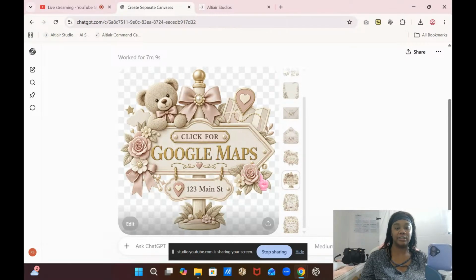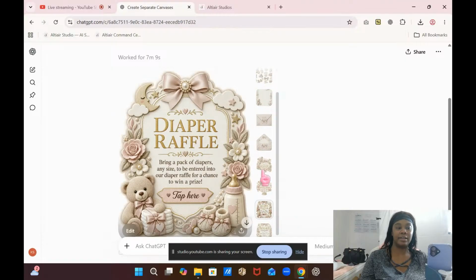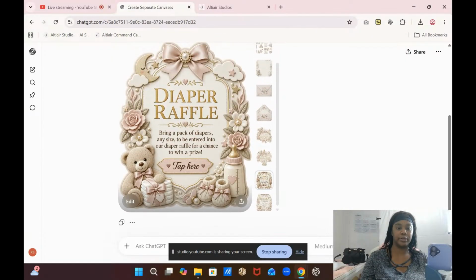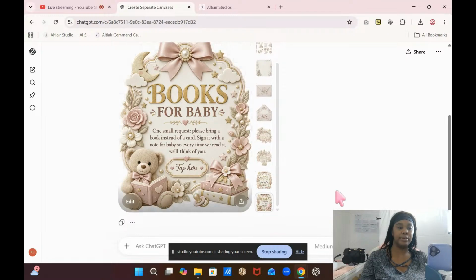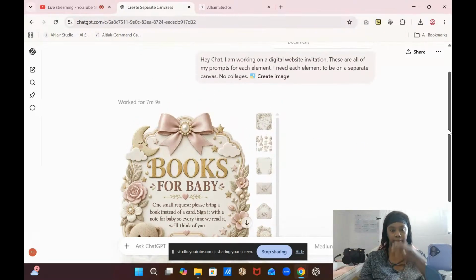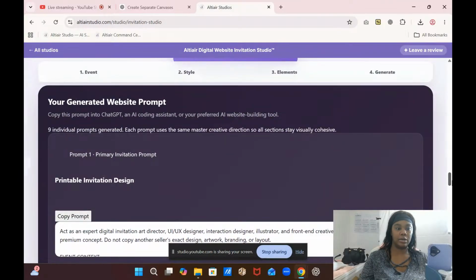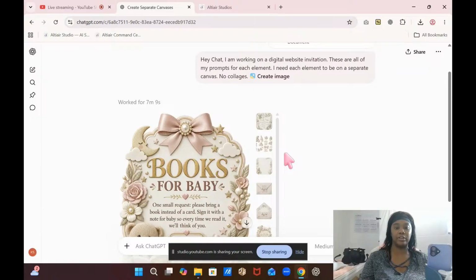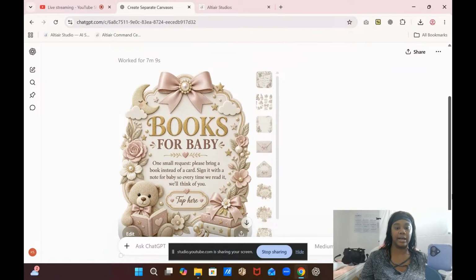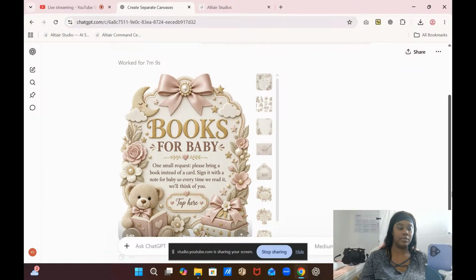All right, this is the Google Maps diaper raffle. Super cute. And books for baby. So I think that was 9 elements that we did, right? 9 prompts. Let me check it. Yeah, it was 9, so we don't need to do another one. That should be all of our stuff for this one.